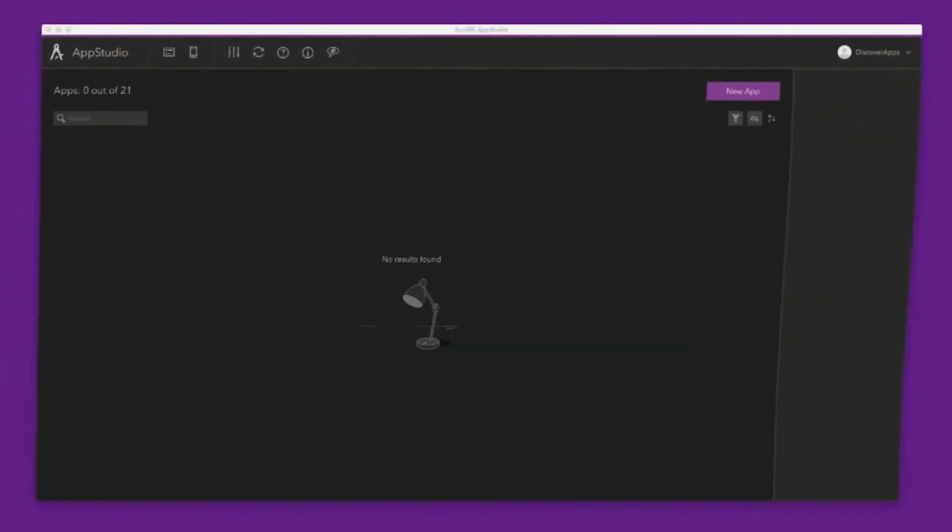Now we're at the part of the presentation that I really love, and that's demonstrating our software. So first, we're going to start with AppStudio Desktop. Now this is the application where you create apps and configure them and build your AppStudio apps in general. We're going to click on the New App button to create a new app.